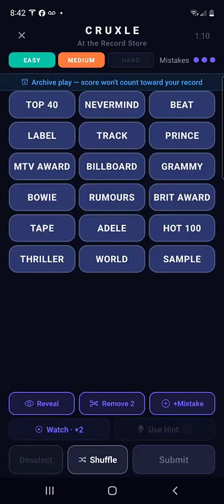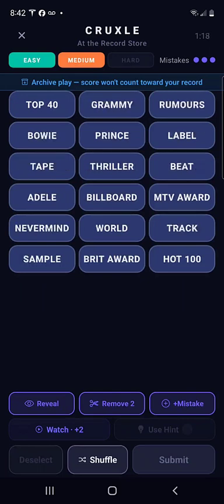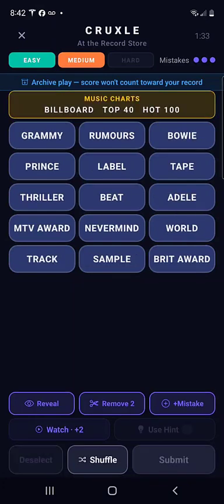Now I'm on to the next round, which gets a little bit harder. So never mind, beat, label. If you stare at this too long, at the very bottom, you'll notice the shuffle. So you can shuffle to look at it a little bit differently. So top 40 is a, what do you call it? It's Billboard and Hot 100. What do you call those music charts? Grammys are awards. So what else is awards in here? The Grammys, the Brit Award, and the MTV Awards.